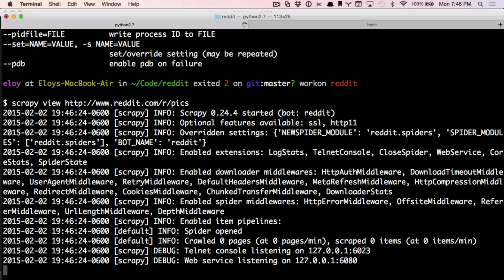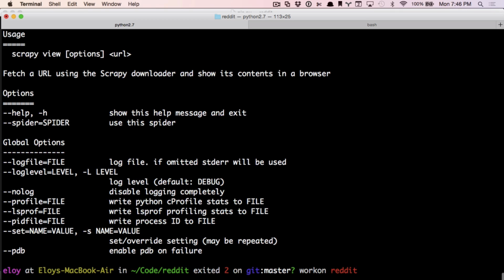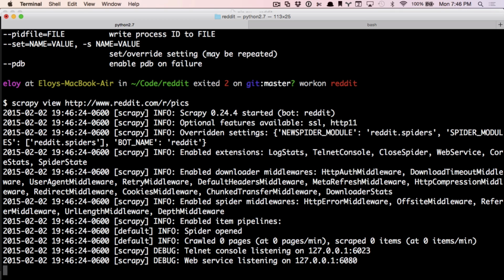It's debugging, so it's probably returning. Oh, it's literally loading. Web service listening. So this should return back the markup that you would normally see. It could just be taking a while. Yeah, I think that's literally what it's doing. It's just taking its time.